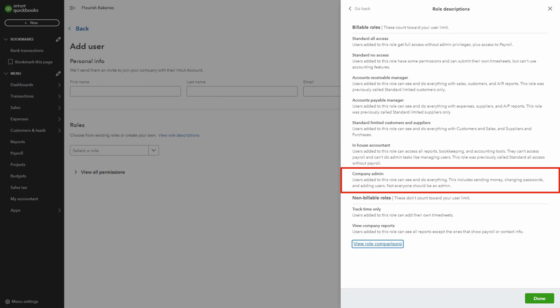Company Admin. This user type has full access to all features in QuickBooks, including user management, company settings, and all financial data. Company admins are typically business owners, senior managers, or accountants who need complete control over the account. Imagine you're the owner of a catering business. As a company admin, you can manage everything from tracking inventory for events to setting up user permissions for your team, ensuring every aspect of your business runs smoothly.